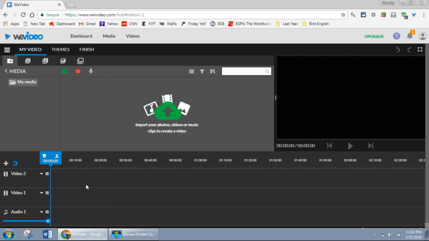The next section is our timeline. This is where the magic happens. Our actual video that we put together is going to be put together here on the timeline. And then to preview our video, you're going to use the preview pane, which is over here. But let's go ahead and focus on our first area, which is our media area.